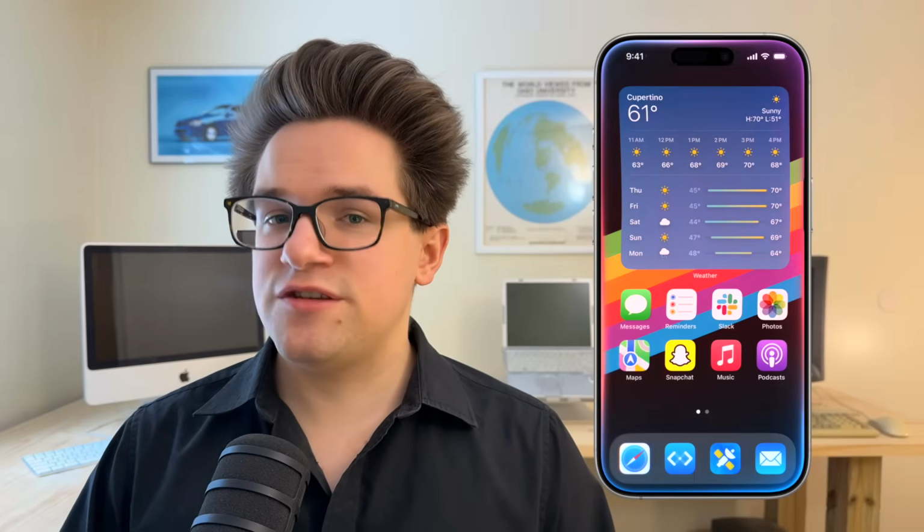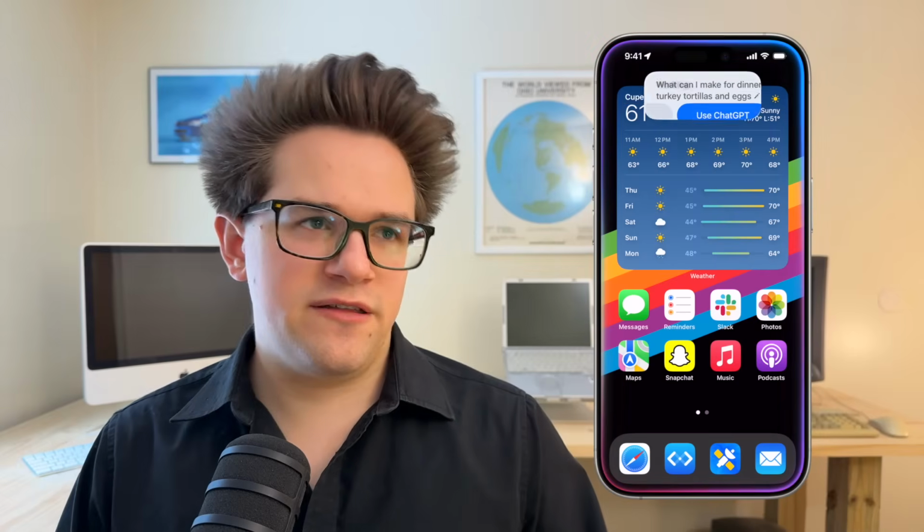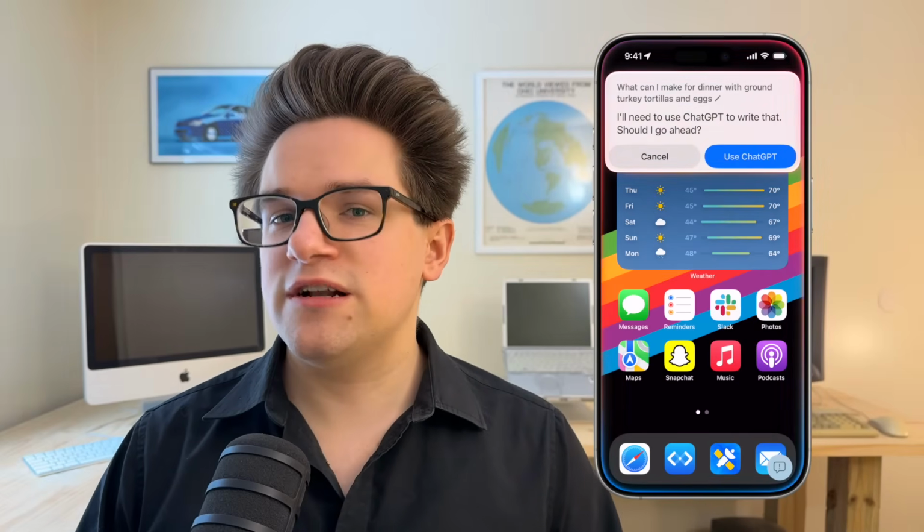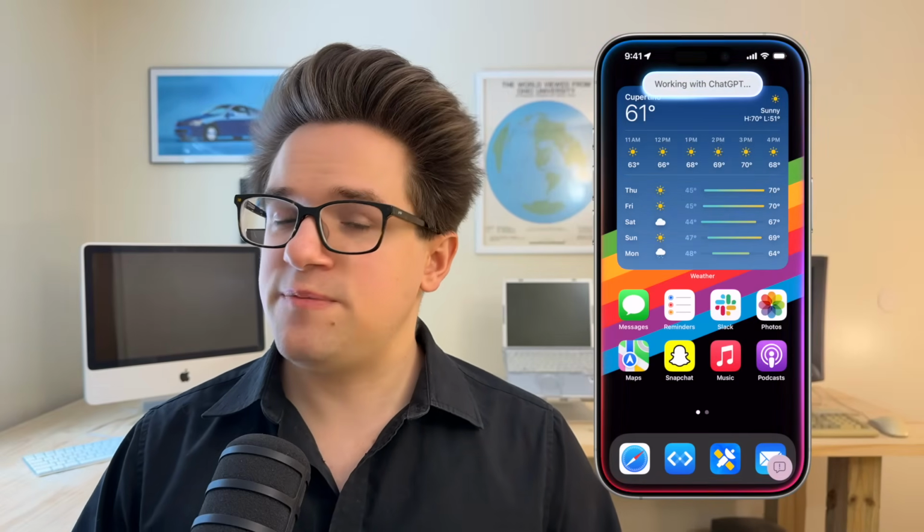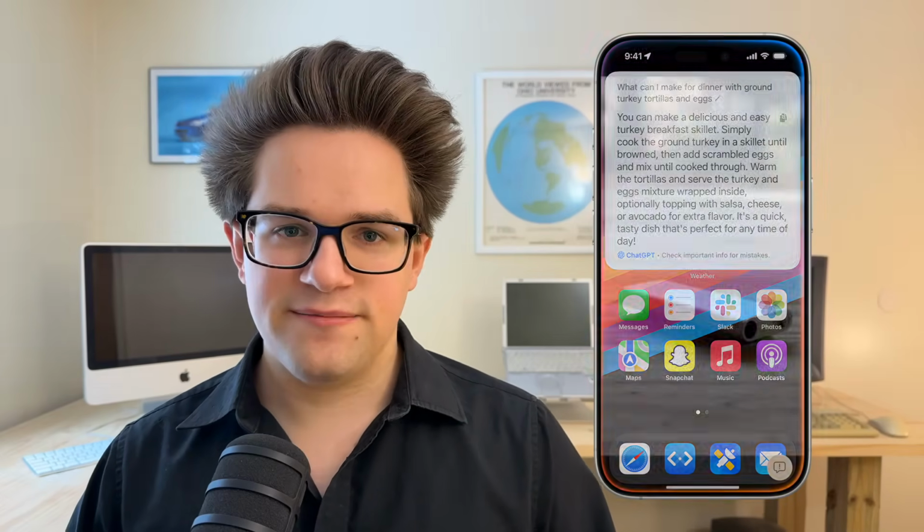Siri is integrated with ChatGPT. If you ask a question that Siri can't answer, instead of saying, "Here's what I found on the web," it'll ask you if you want to pass the question along to ChatGPT to give you its answer. You can also ask ChatGPT what you're looking at. If you're reading an article, browsing the web, or watching a video, you can ask Siri, "What's this?" And it'll send the screenshot to ChatGPT to give you its explanation.